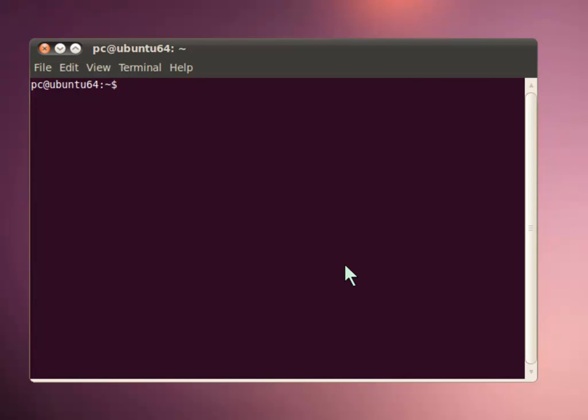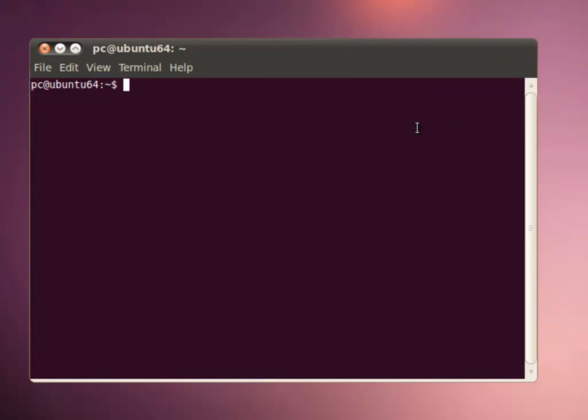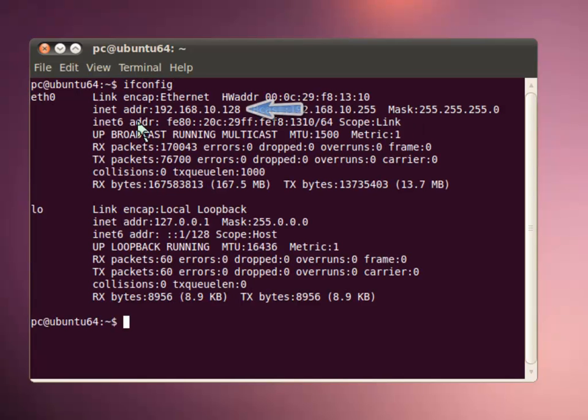And let's do an ifconfig. And notice it says wired network. We're disconnected and you are now offline. And now the eth0 connection has been established, and essentially what's happened is our new virtual Ubuntu 64 should now be on the .10 subnet. And we see here now that our IP address for Ubuntu desktop is .10.128, which is exactly what we wanted.